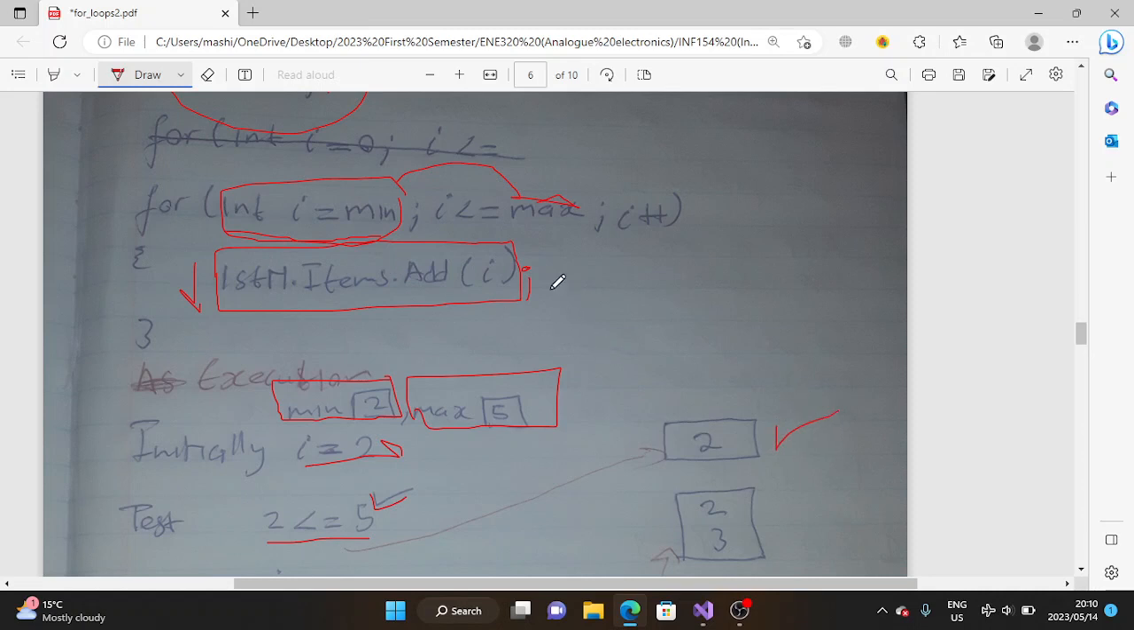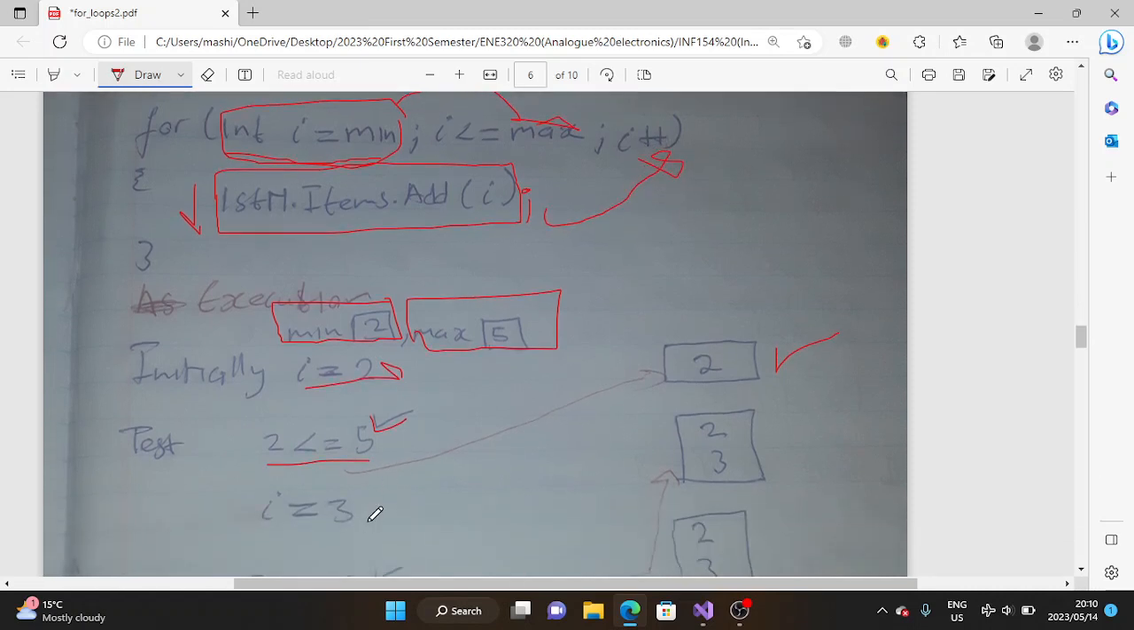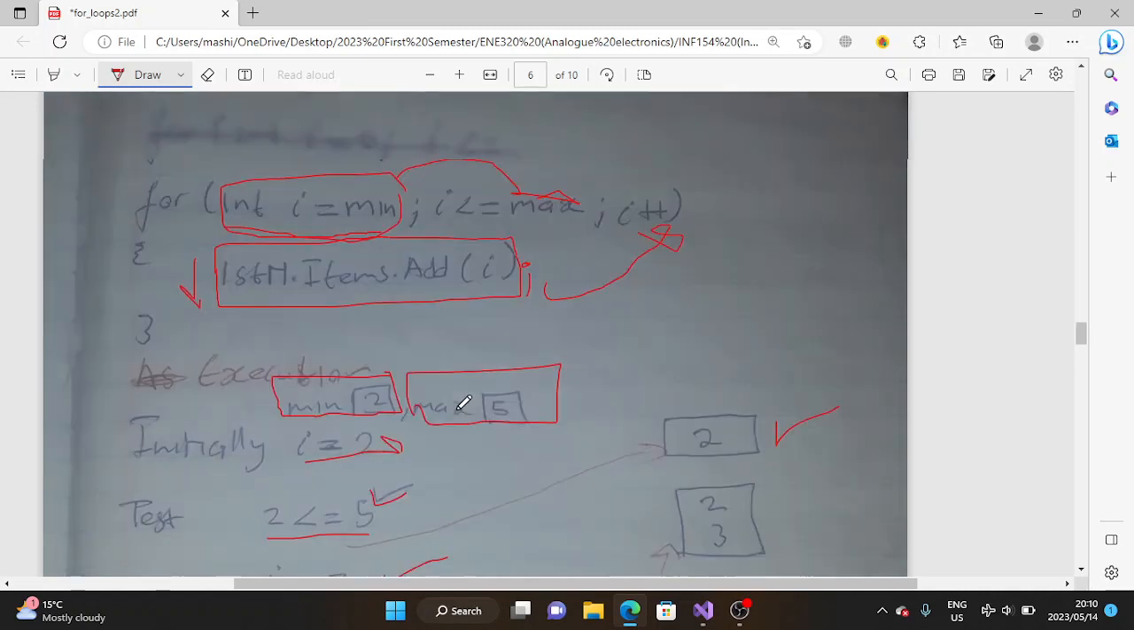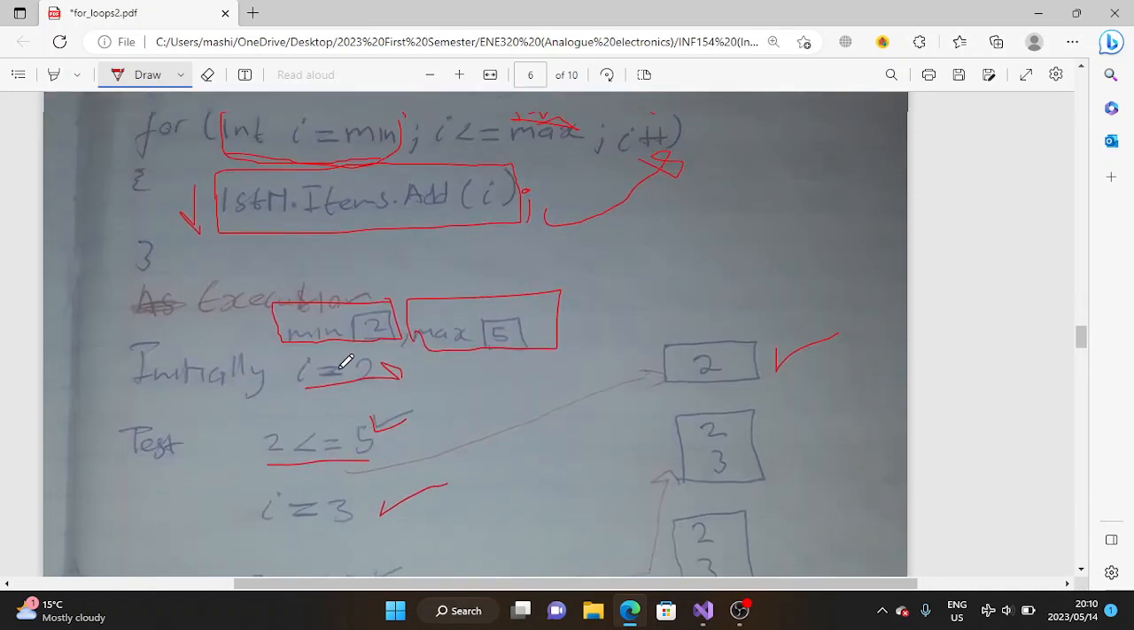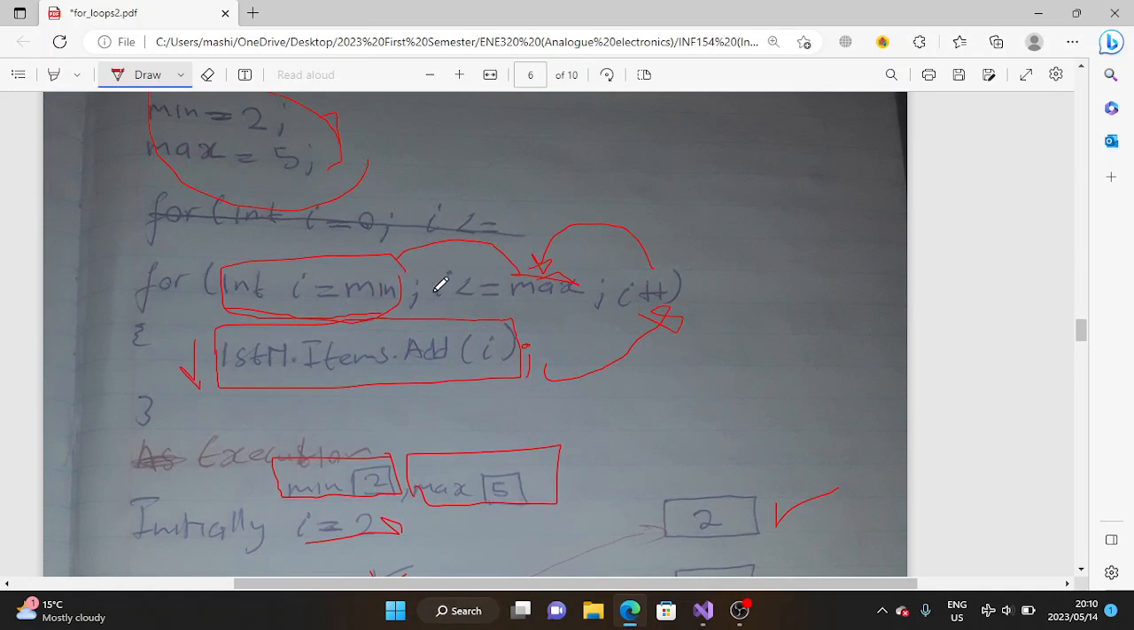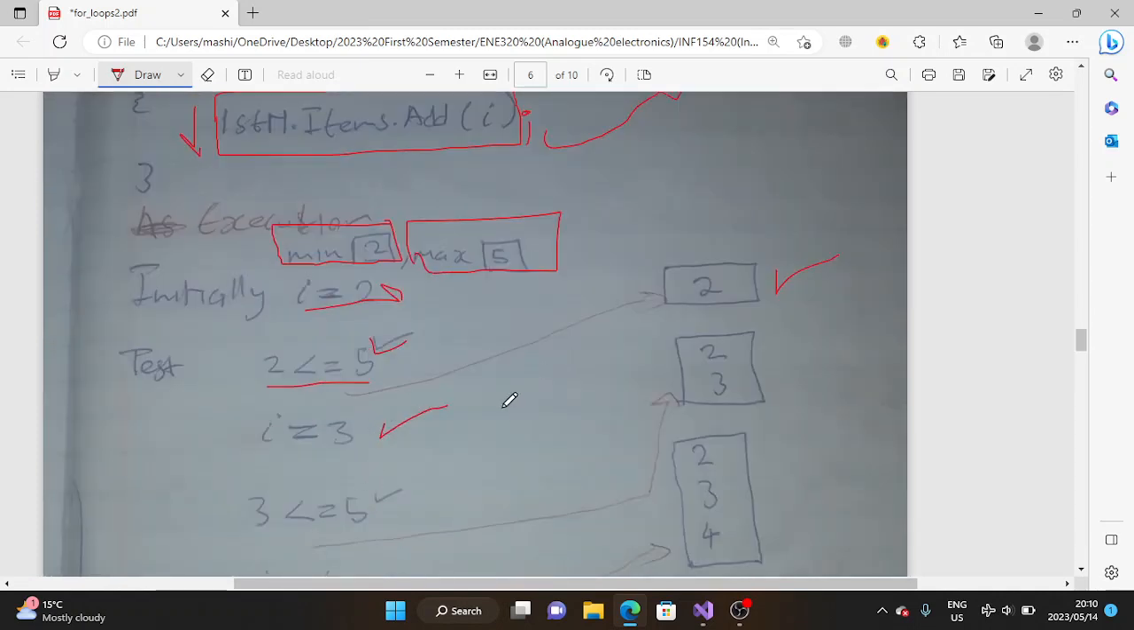Then where do we go after the code inside the loop? We go back to the update. So we have to update the i. Our i will be 3. After updating, where do we go? We go back to the condition because we updated i. So we have to retest the condition. We check is i less or equals to max. Our i now is 3 after the update. Is 3 less or equals to max? Our max is 5. Yes, 3 is less or equals to max.